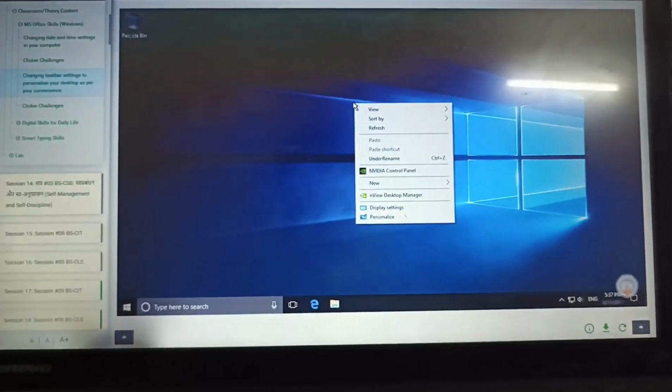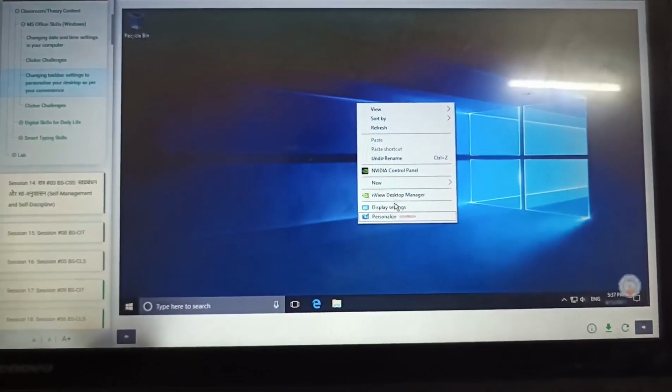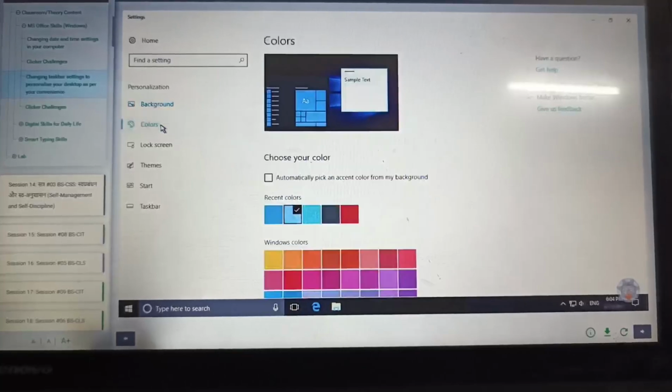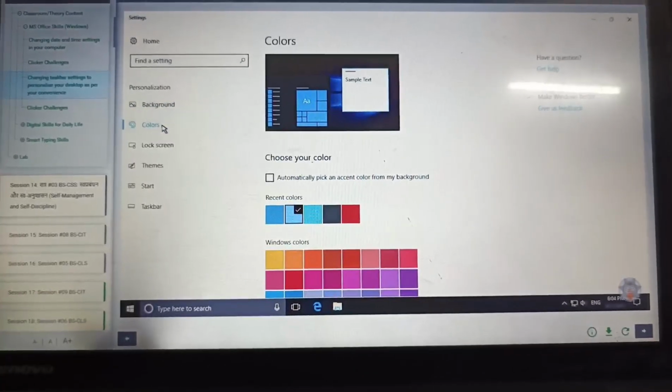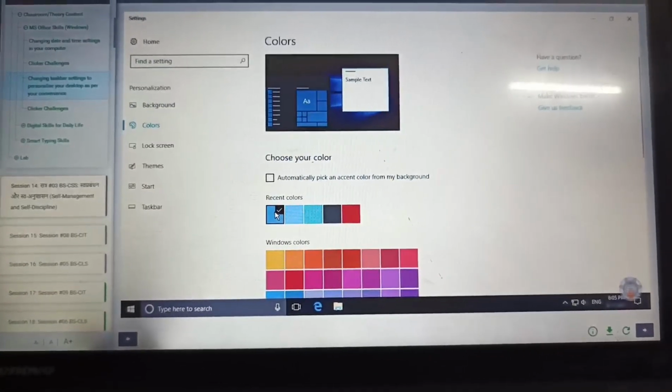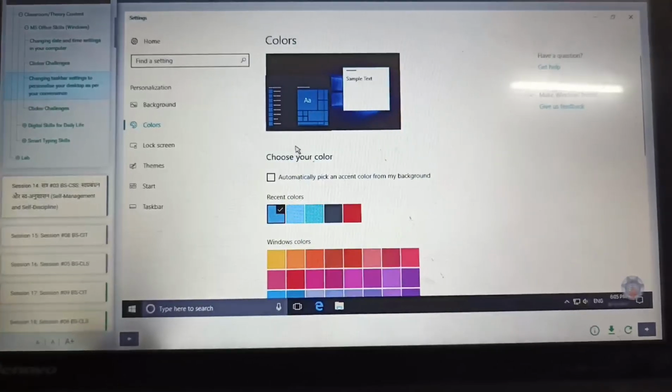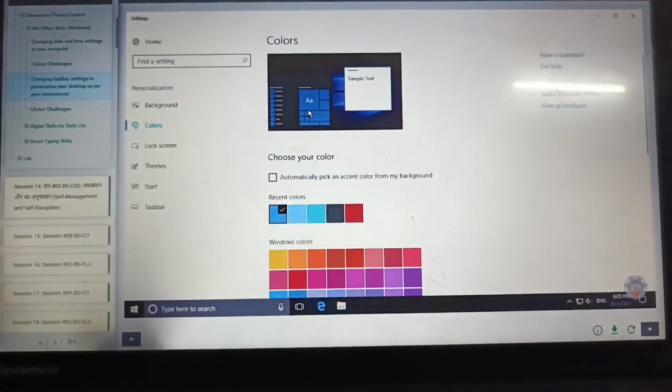Right-click on a blank area of your desktop and select Personalize. Click Colors in the left pane. Now, click on a color from the color palette. You can see that the colors in the preview window above have changed.